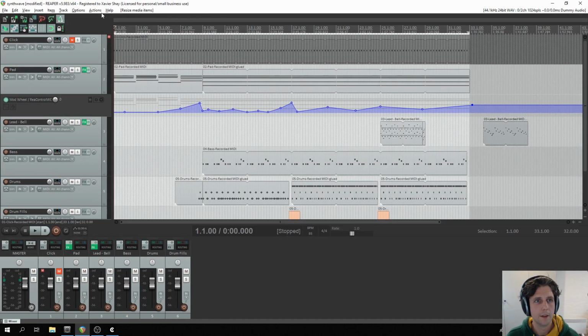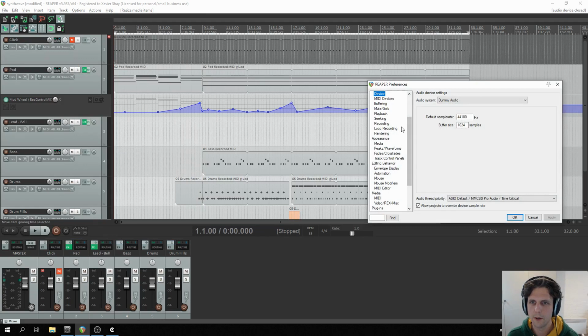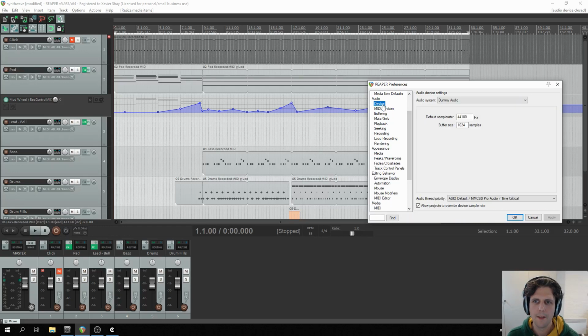In Reaper, there's a little bit more you need to do. First off, go to Options, Preferences, and in MIDI Devices, make sure that for your MIDI output, the bridge is enabled. And then you may also need to disable your audio device inside Reaper if VCV is fighting with it to try and actually be able to play audio. This will probably happen if you're using ASIO, so you just disable it in Reaper.